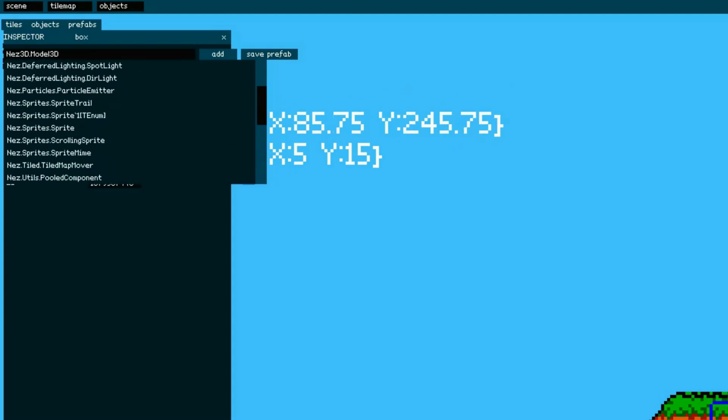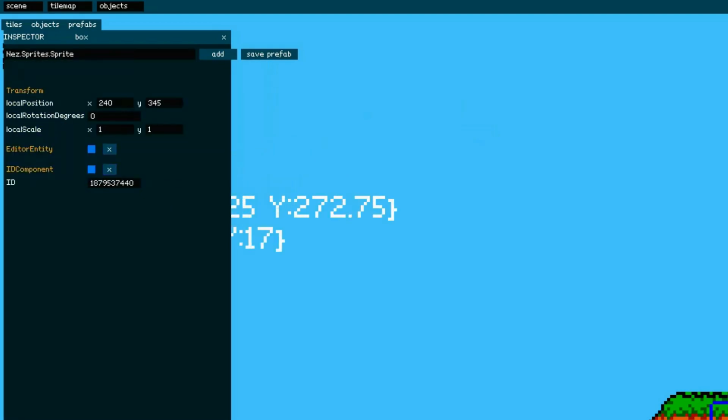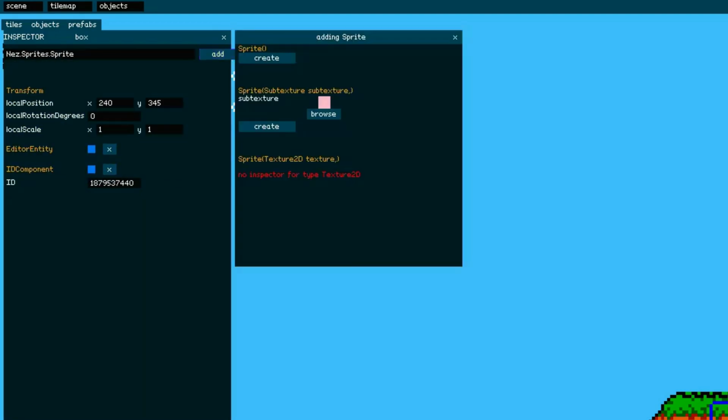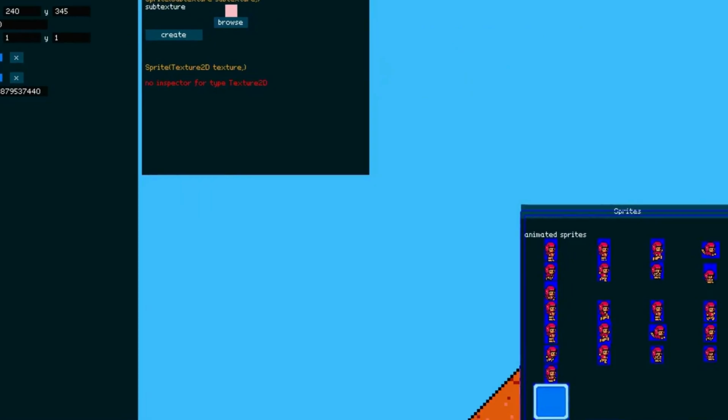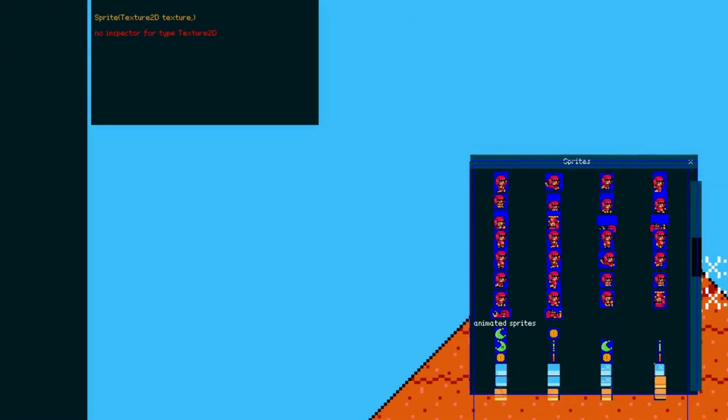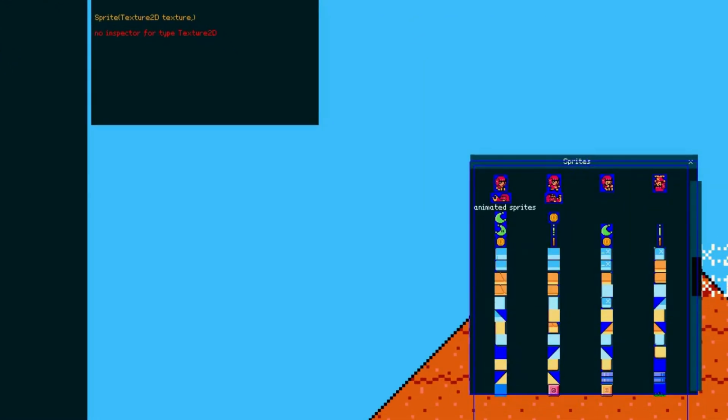So let's add a sprite, which is actually part of NES. We choose sprite, we choose add, and here you can see all the constructors. A constructor is, in programming, the thing you use to create a new object. So here we can use the sprite subtexture constructor, which asks for a subtexture, and a subtexture is basically a part of a sprite.